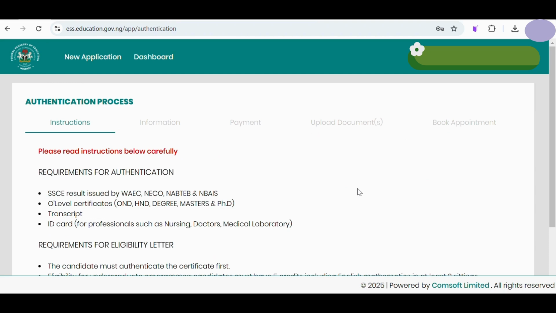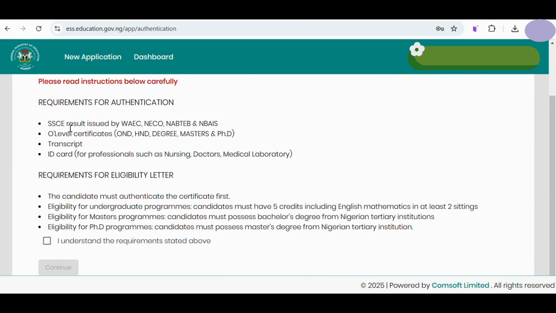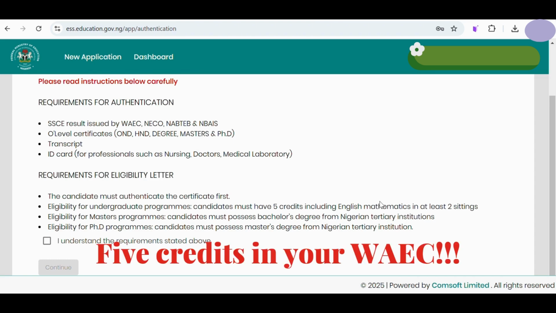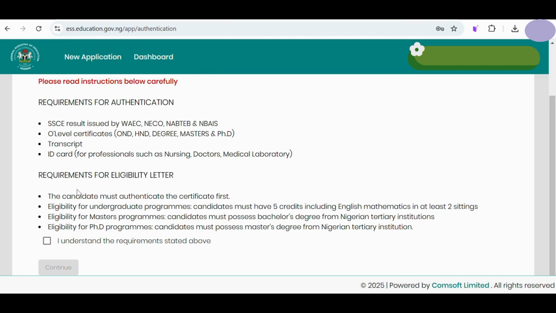Then you read the requirements for SSC results issued by WAEC. This is what you need for authentication: O-level certificates, transcripts, ID card. For an eligibility letter, you must have 5 credits. For people that are going for a bachelor's degree, you must have 5 credits, including English and math. So if you require an eligibility letter, you have to read this and understand what you are required to bring in order to have an eligibility letter.